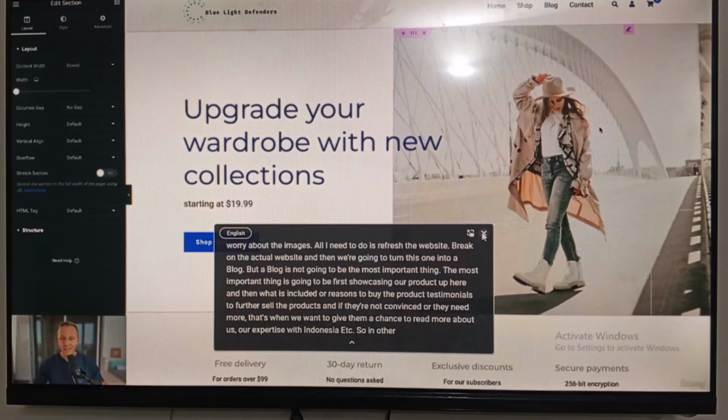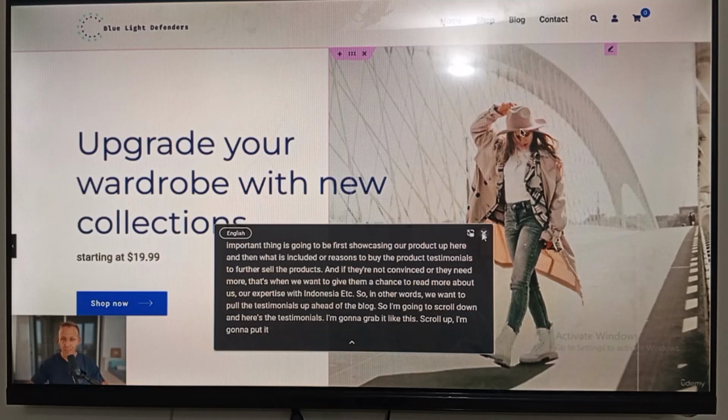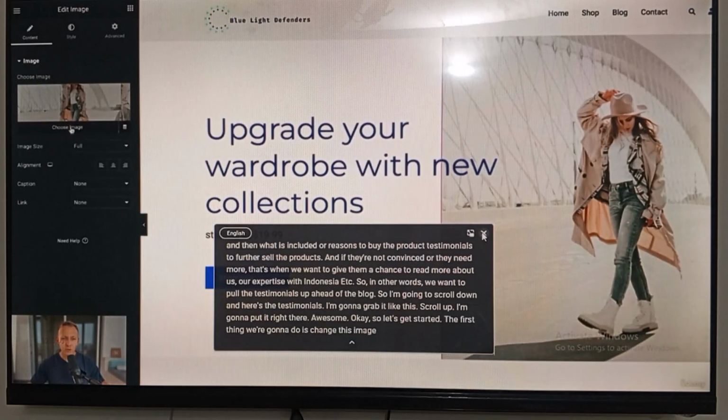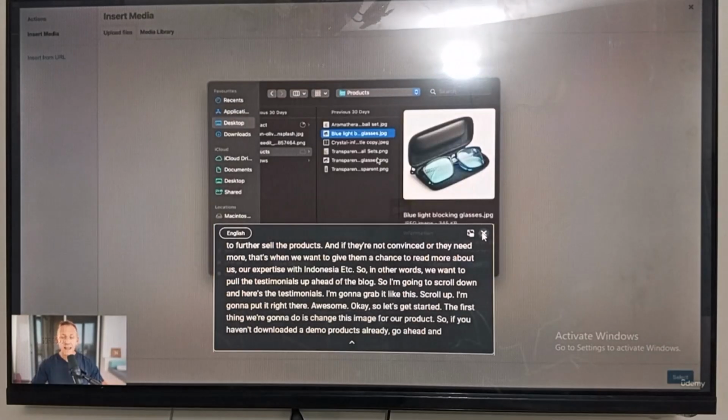Okay, so let's get started. The first thing we're gonna do is change this image for our product. So if you haven't downloaded the demo products already, go ahead and do that, because now we're gonna need them. So I'm gonna click on this image right here, go to the left, and this is where we can choose an image. I'm gonna click on choose image, upload files, select files, and then I'm gonna choose my products.